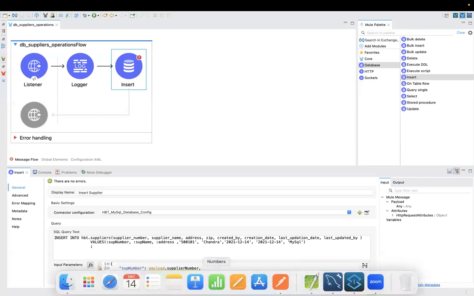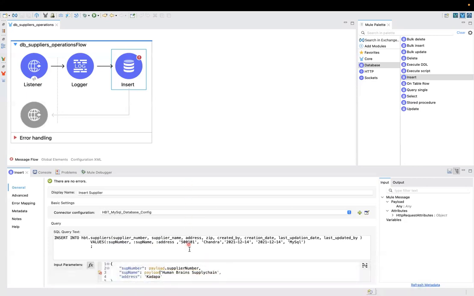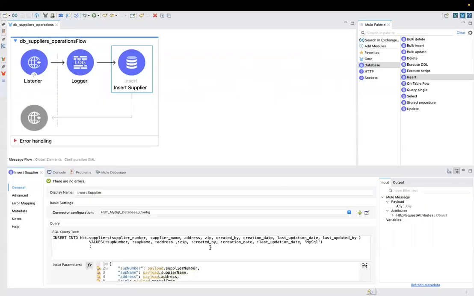And this value, I want to read it from payload dot supplier name. In this way, we are going to read it from the payload. I'm going to pause the video and I will map all the values. I have added the mapping.